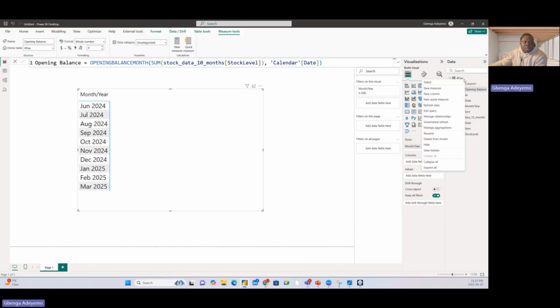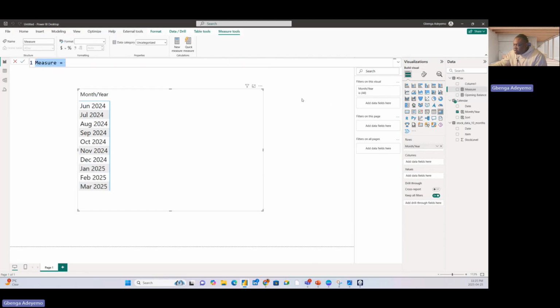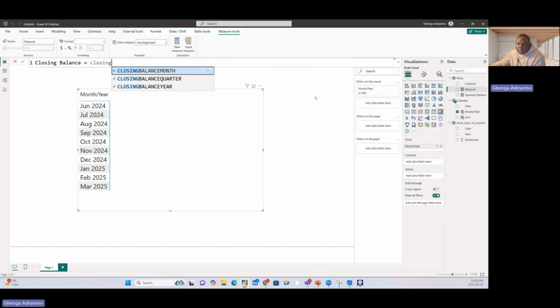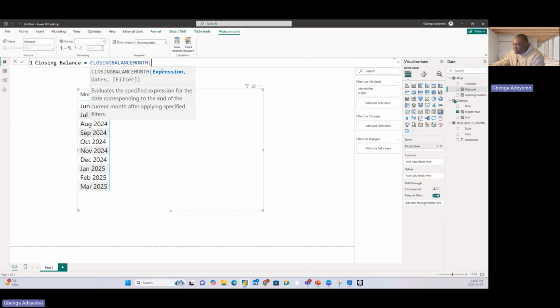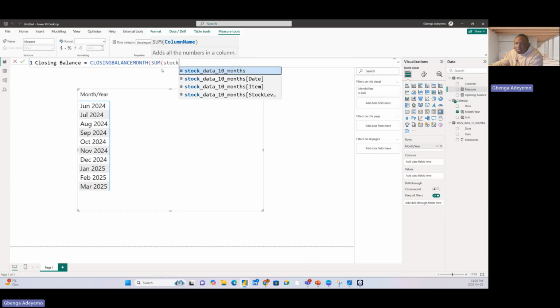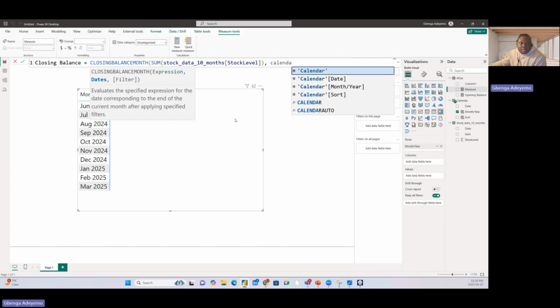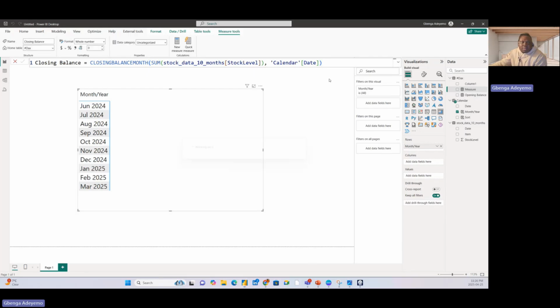So I'm going to right click again. I'm going to click on new measure, and this time it's going to be closing balance, which equals the closing balance month, the sum of the stock level column in the stock table. Then I'm going to reference my calendar dates, and I will press enter here.